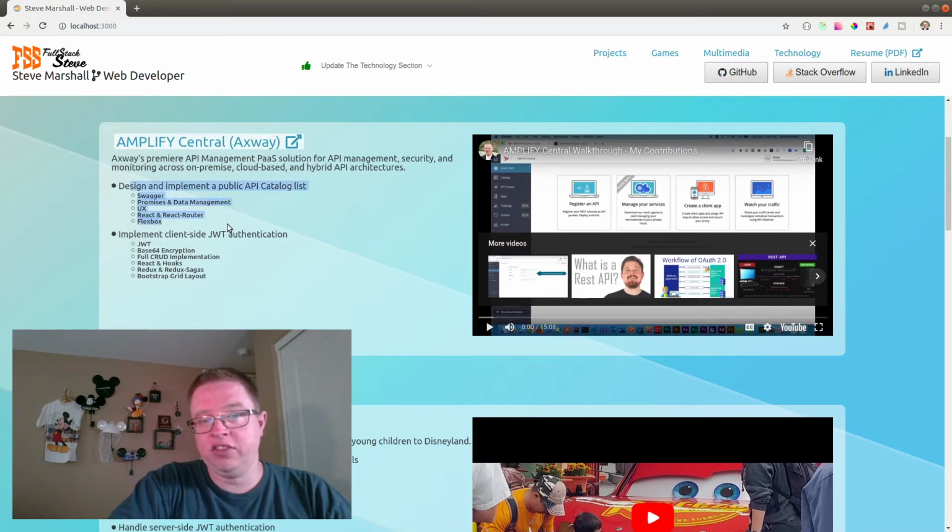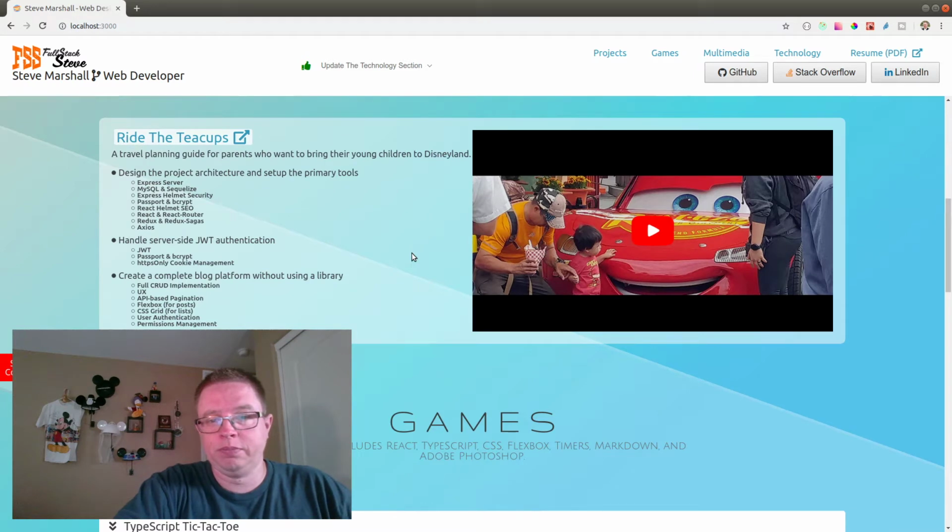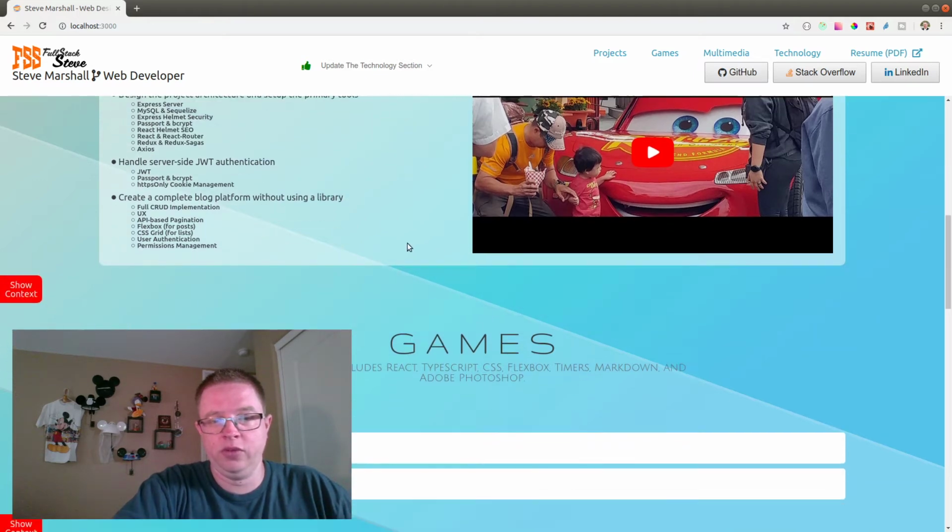It is very basic bulleted markdown elements coming from just the markdown document there. And then same thing with Ride the Teacup, same type of element, the image that's there, which will load the YouTube video once you actually get into it.